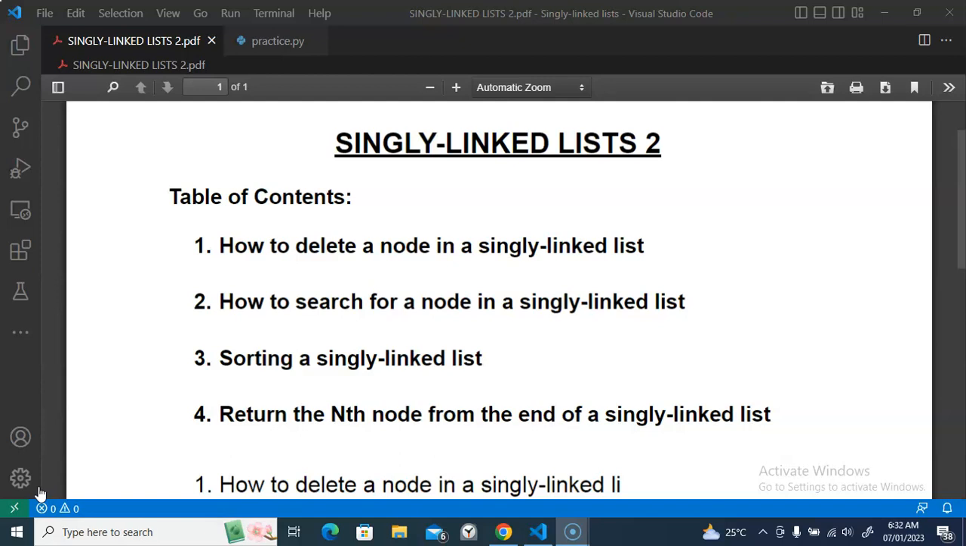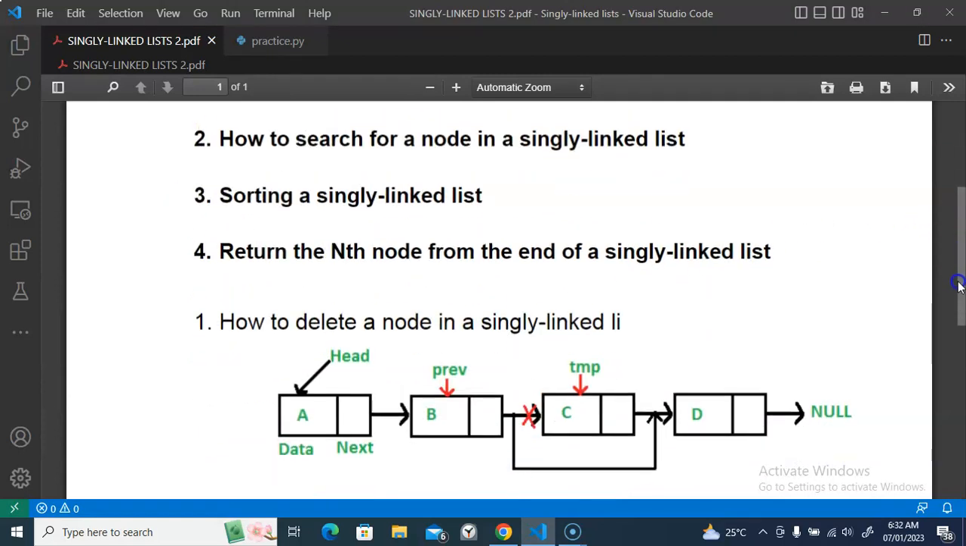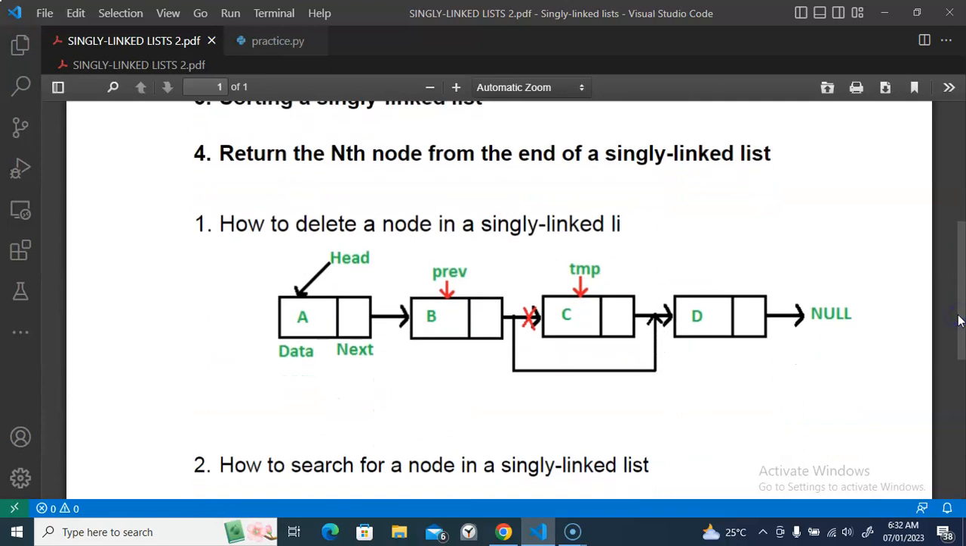So let's start. How do you delete a node in a single linked list? I'll show you a diagram here that shows how we do it. For example, if we have 4 nodes A, B, C, and D and want to delete C node, we'll have 2 pointers, the temp pointer that goes through all the nodes searching for C, and the previous pointer prev that is following behind it, so that when it gets C, it will know what to do.